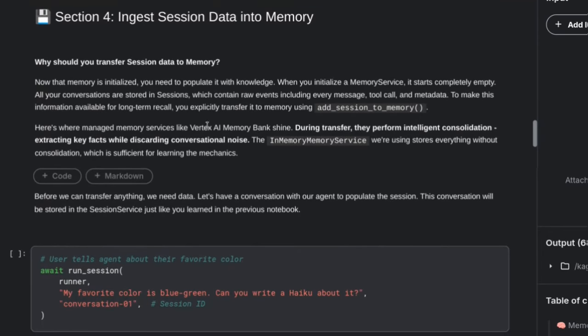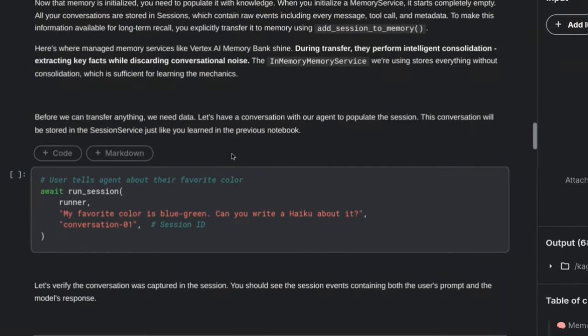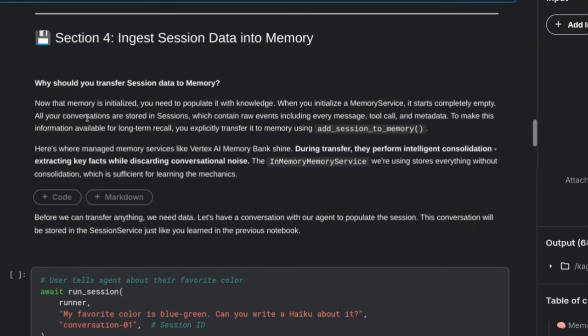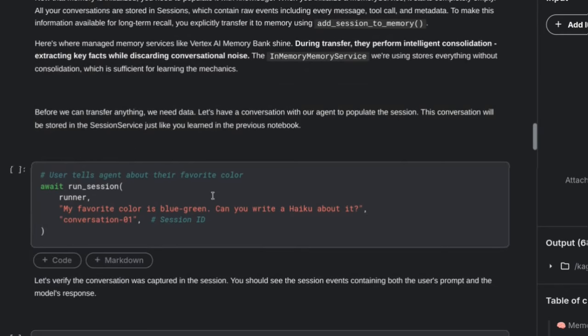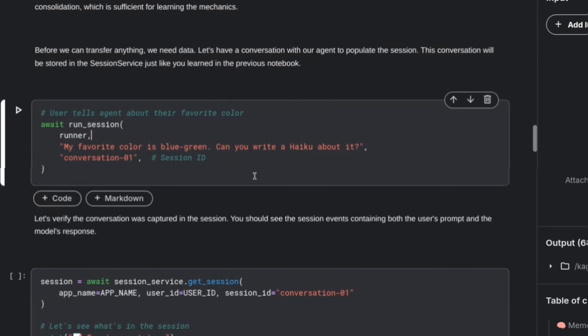Now we have section 4, ingest session data into memory. Why should you transfer session data into memory? I've told you many times that some data, for example a username, is something you would need in long-term recall, and that is why we are going to do this. You can read their paragraph if you want, I have already explained it.